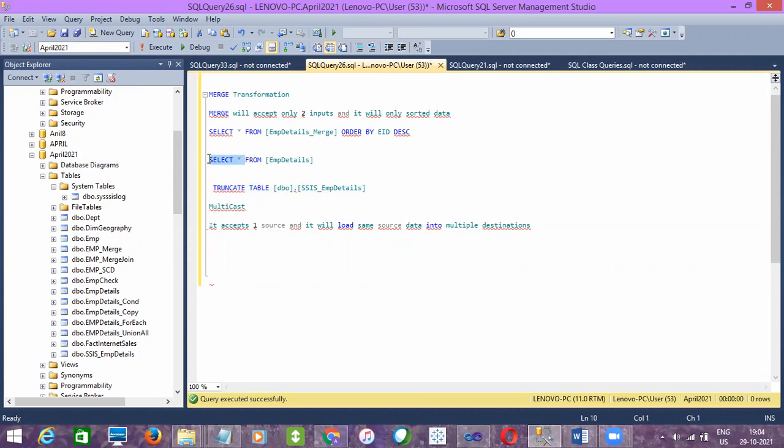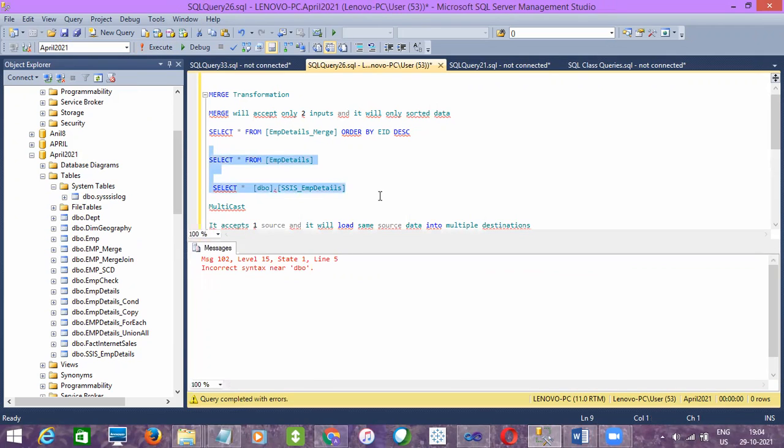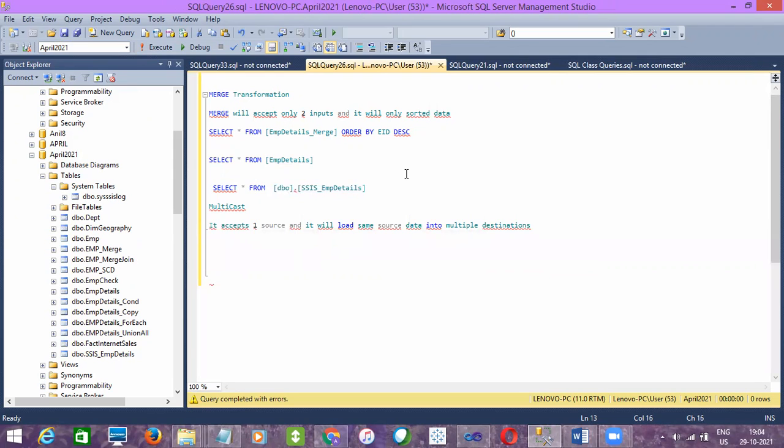Real time, Amar, but in real time we should not truncate, I think. Yes, that's what I told you. Here I'm truncating just to show you the record counts. You should not truncate it in real time.